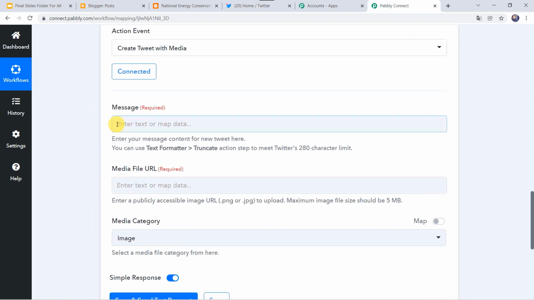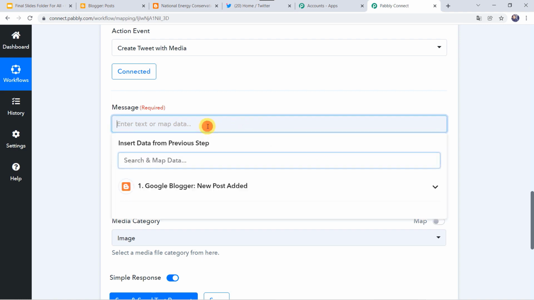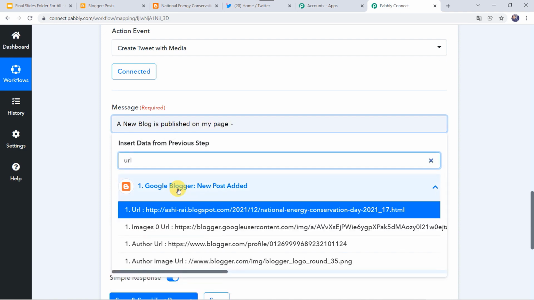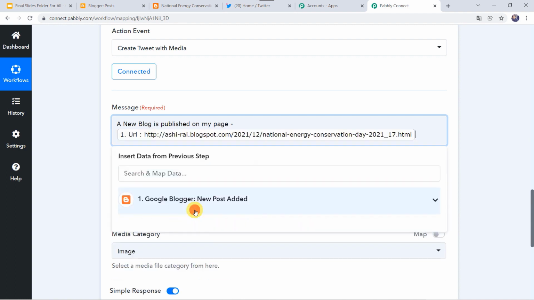Now here we have to select the message and media file URL. So if I add the message along with the title and the description, it will be too long, because we have a character limit of 280 characters in a Twitter account. So for that, I'll just add a text over here: a new blog is published on my page, and I'll just map my blogger URL. So I'll just go to Blogger and let us find the URL over here. So this is the blogger URL. So whenever any of my followers click on this particular URL, they will be redirected to the blogger post.